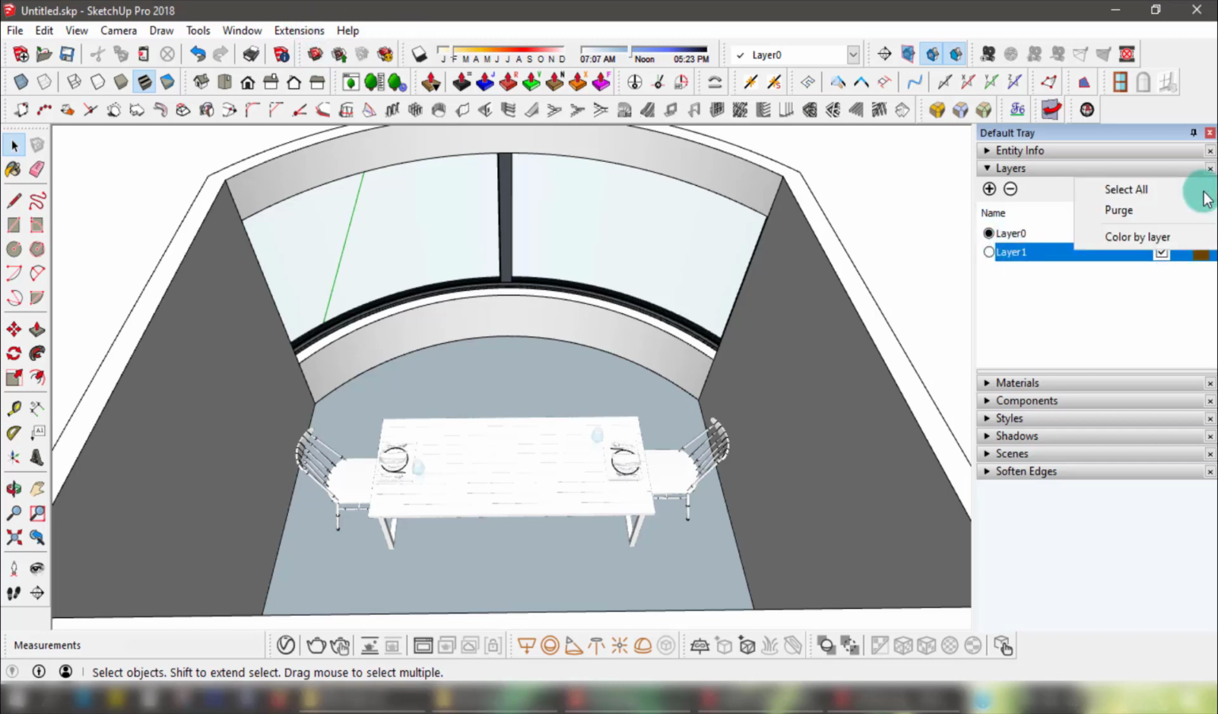And yes, you can always use the purge option to purge your layers, but that only applies to empty layers.